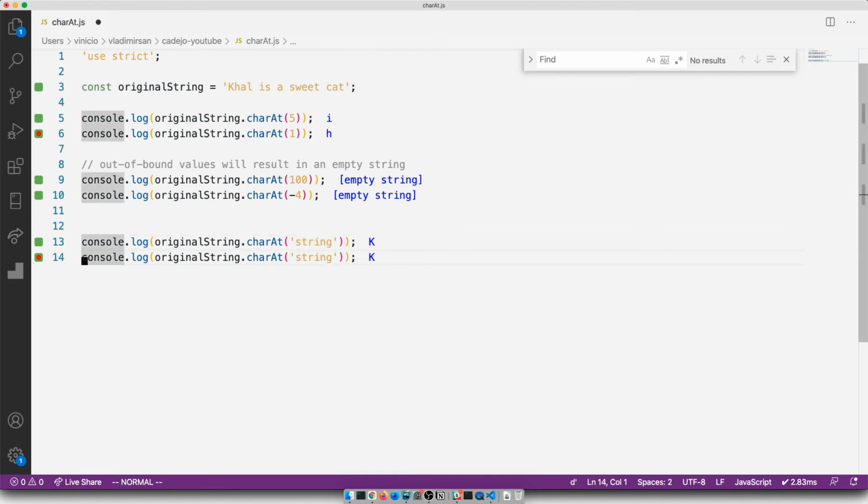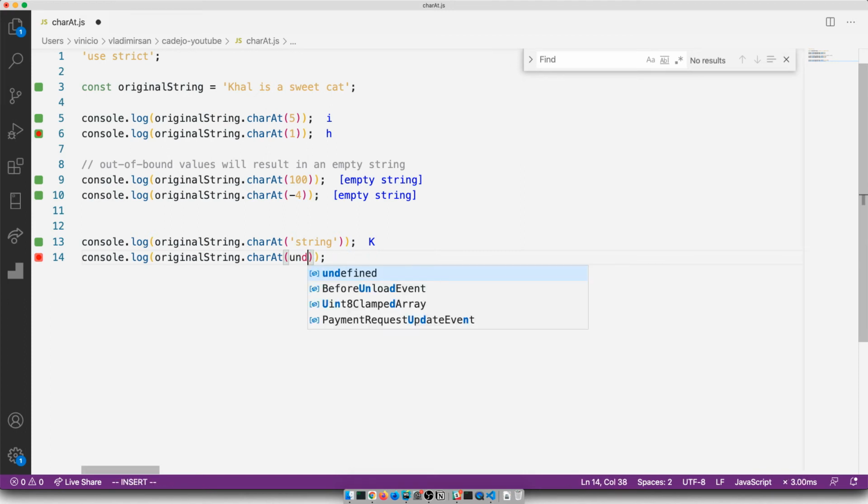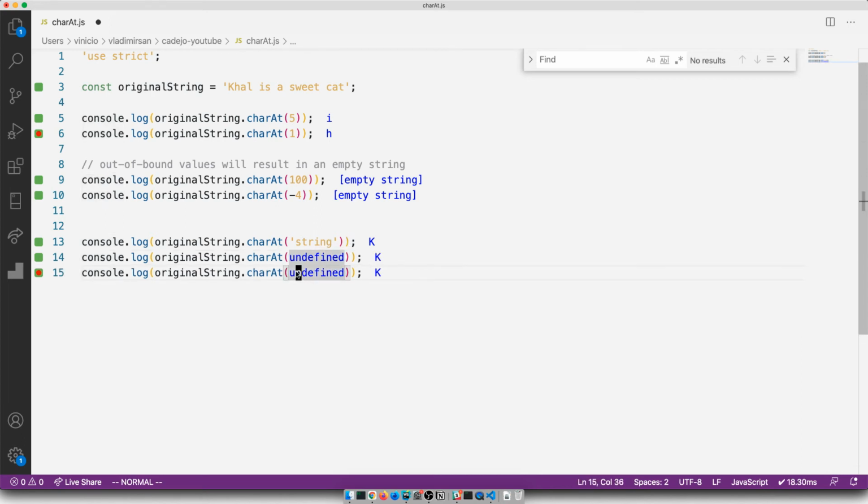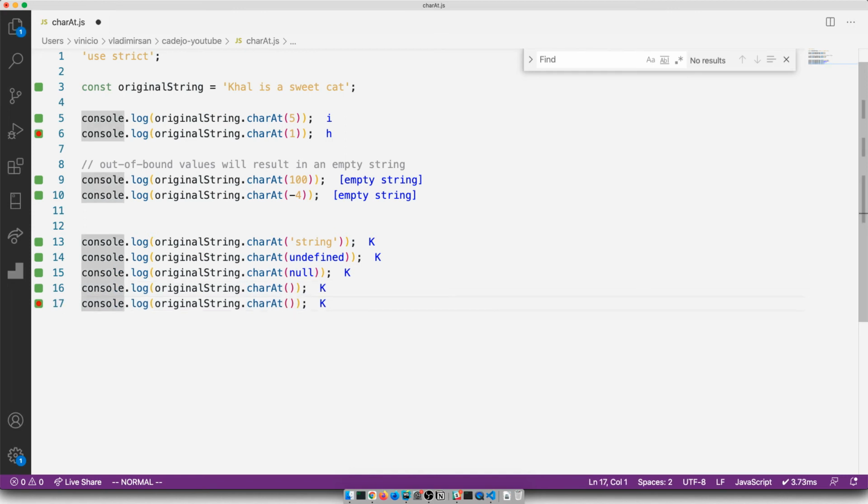If I send an undefined, for example, that's going to give us the same k as well. If I send a null value, it's going to give us the same k as well. What happens if I don't send any value at all? Look at that, that's still giving us the same k, and basically any other incorrect value is going to be coerced as 0. Take a look at that. All of these values are going to give us the first character in the string.